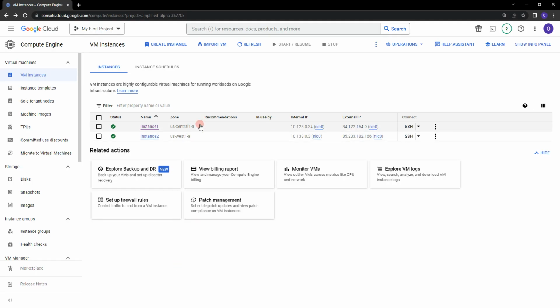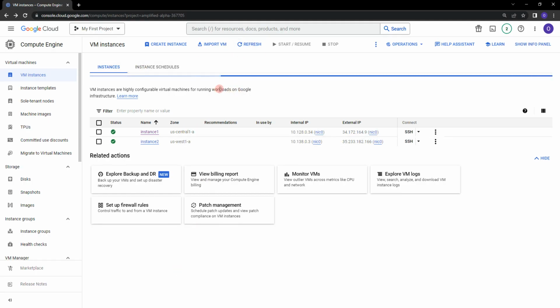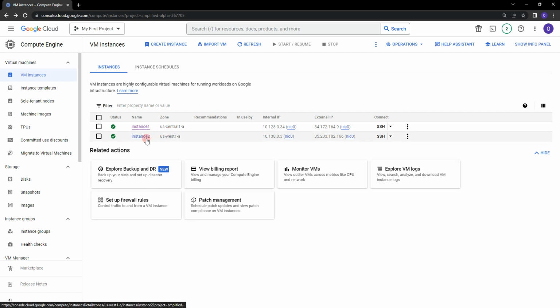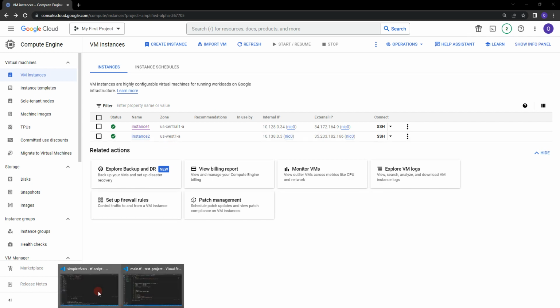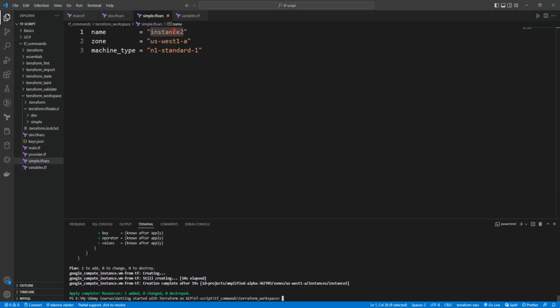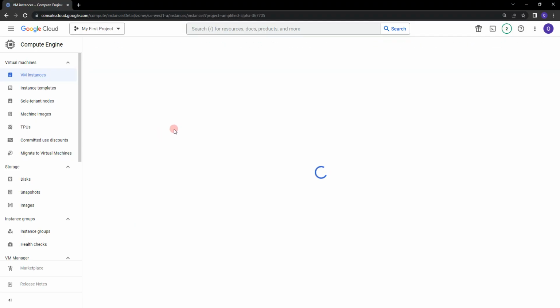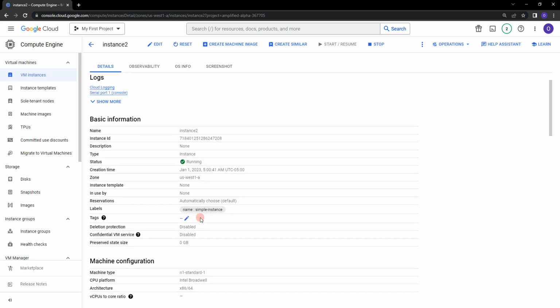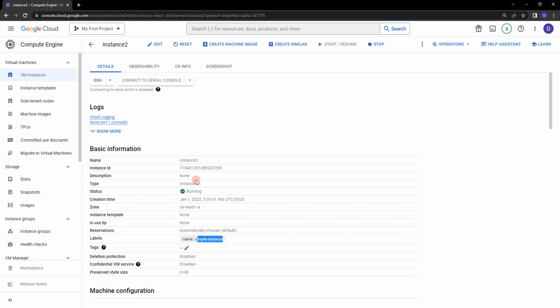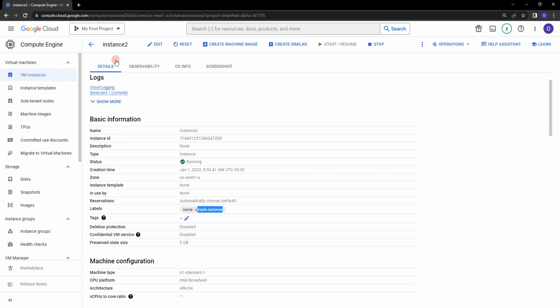You can go to console and refresh it once again, and you can see it is instance 2 and the zone is US West 1, which we have already specified inside simple.tfvars. So if we click on this instance 2, you can see the name inside the labels. You can see the simple instance, simple workspace instance, and you can see the basic information, machine configuration.